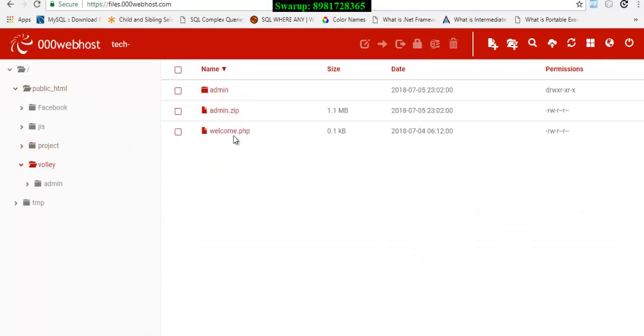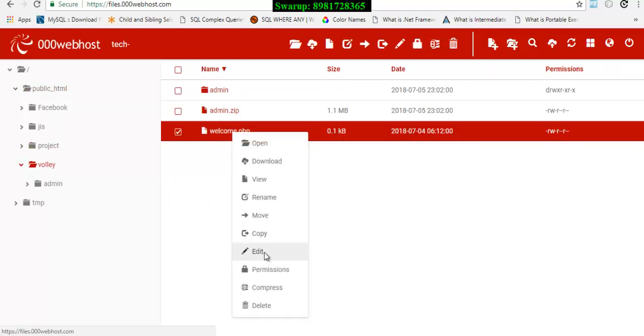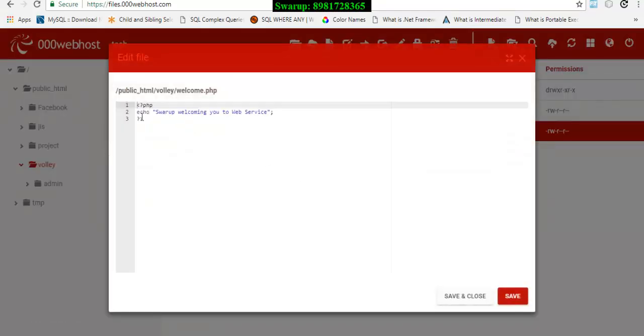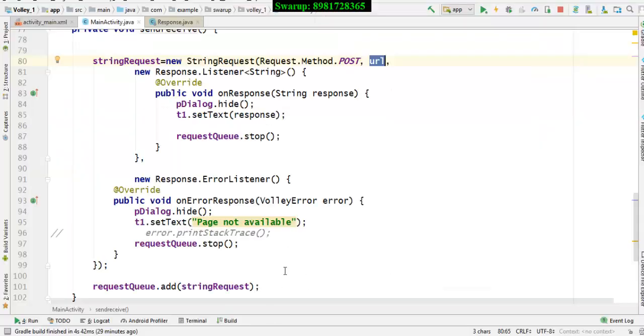So let's get into the Volley folder, and here is the file. Let me open the file, edit, and this is the content: the echo message, Swaroop welcoming you to a web service. This particular message will be the return message that this response listener is going to come across, and that is what will be displayed in the text view. The data will be stored in the argument, and then later set as text in the text view. And when the response comes to this abstract method, the progress dialog box will be hidden.